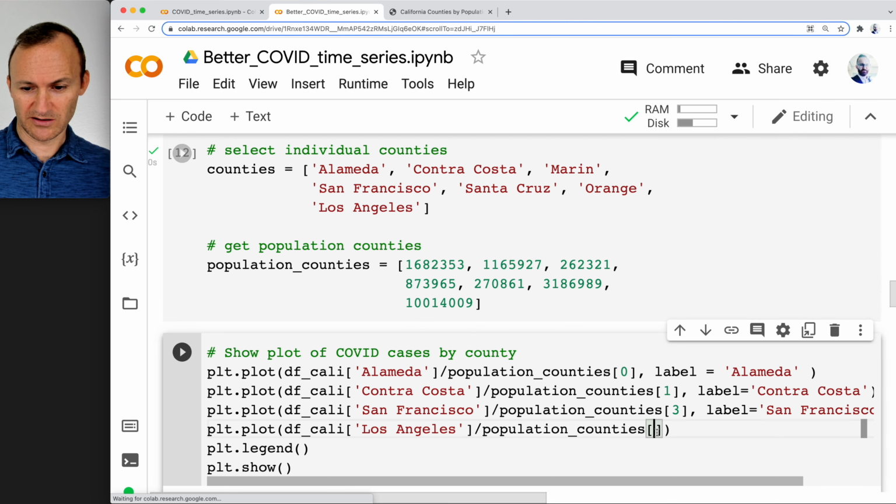The reason I'm counting it like that is because we're going to use code to match these later. Okay, and again, label equals Los Angeles. So these are my choices for now. You should pick choices that you want, okay? I'm always interested.